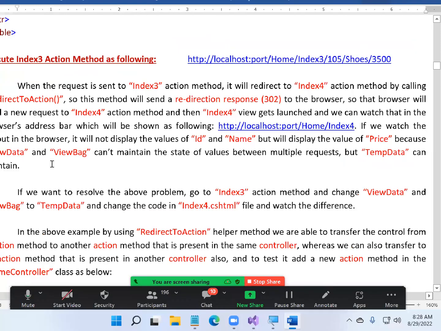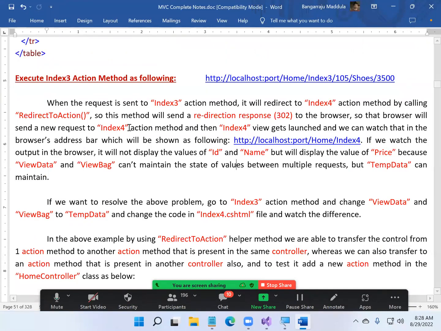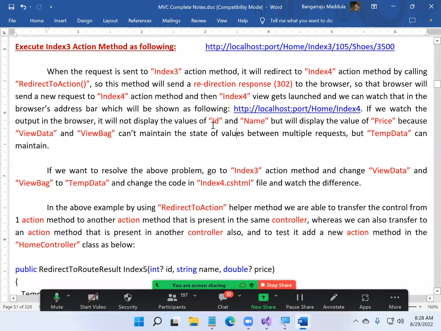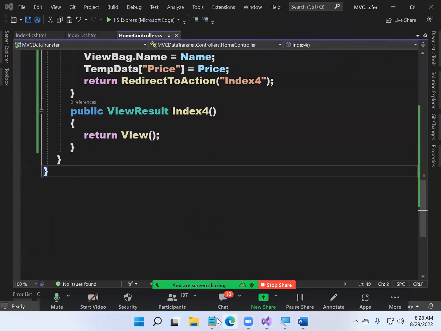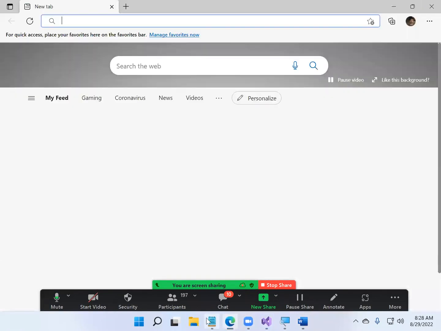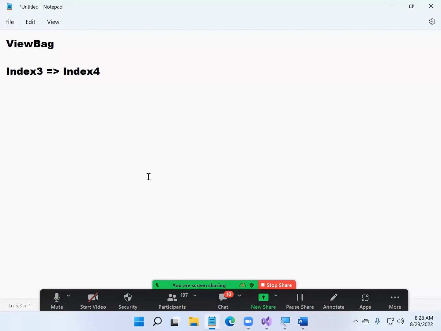If we watch the output in the browser, it will not display the values of ID and name, but will display the value of price, because ViewData and ViewBag cannot maintain the state of values between multiple requests, but TempData can maintain it. What multiple requests? Actually, you know that these are two separate requests. Why, sir? I sent a request to one page only. You're thinking you're sending a request to one page.